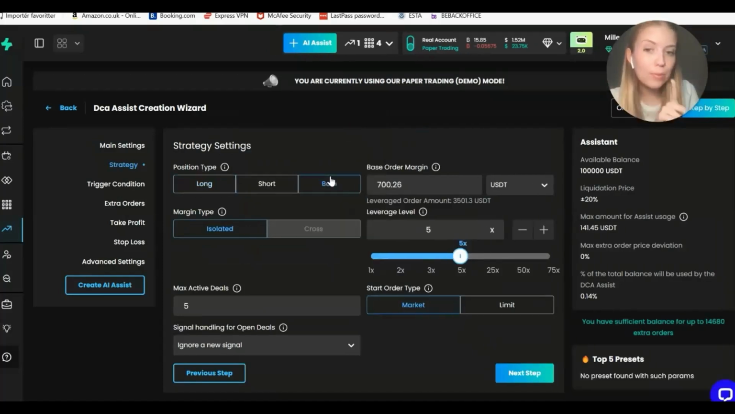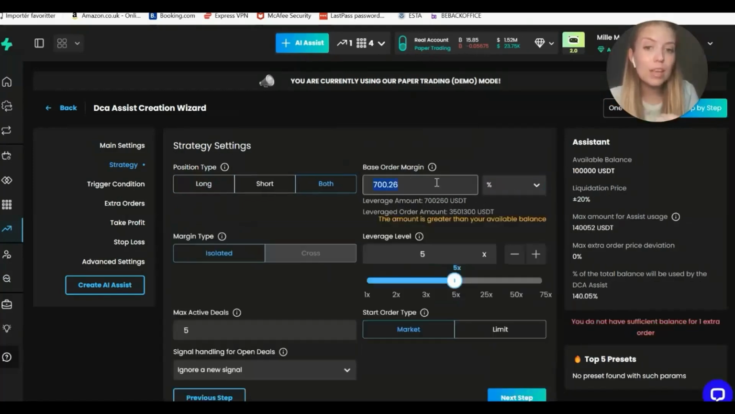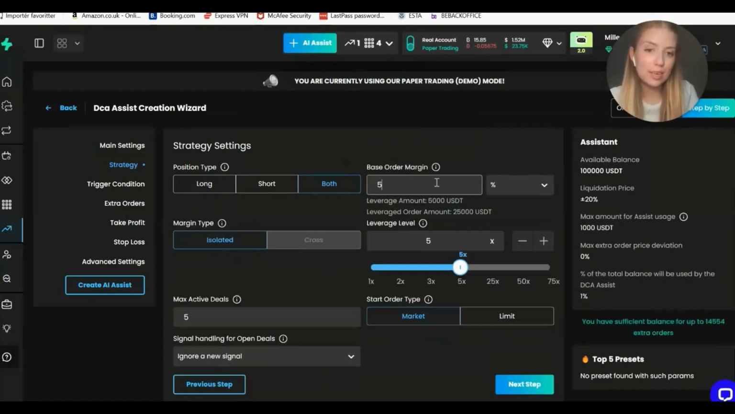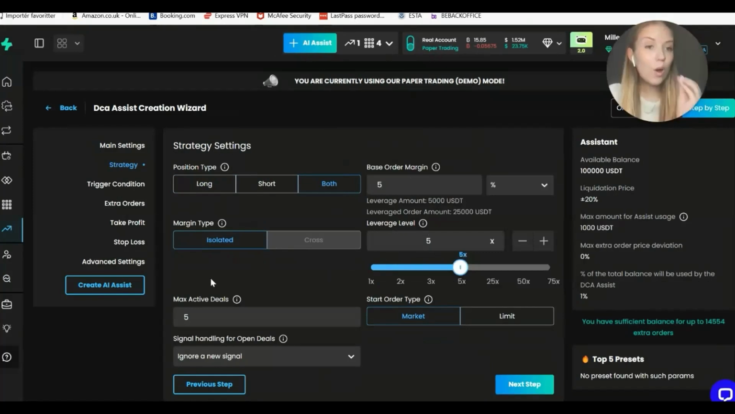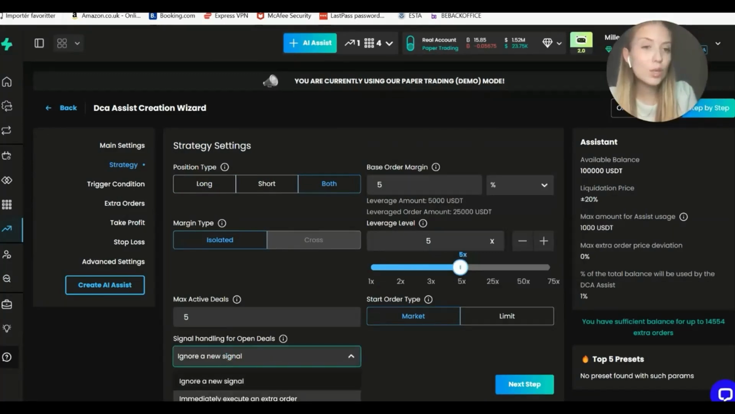Then when it comes to base order margin, this has to be 5% of our account. So we can actually put it here to percentage. And then we can put 5%. So it's actually 5% of our account. Then it's very important when it comes to leverage, down here, leverage level, we choose 5, but no more than 5. We also make sure that this one down here is set at immediately execute an extra order. Then now it's all done.